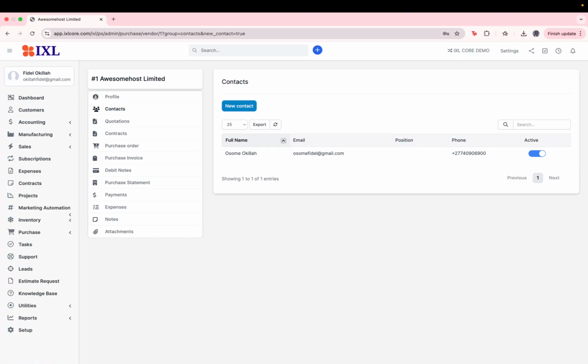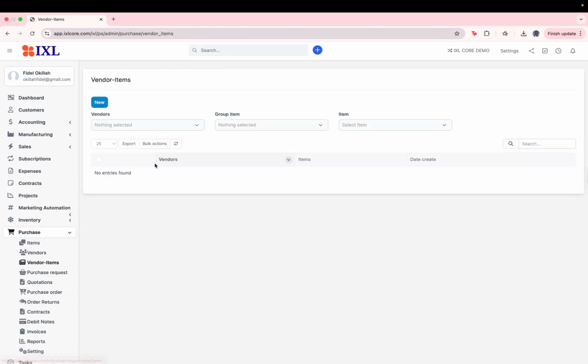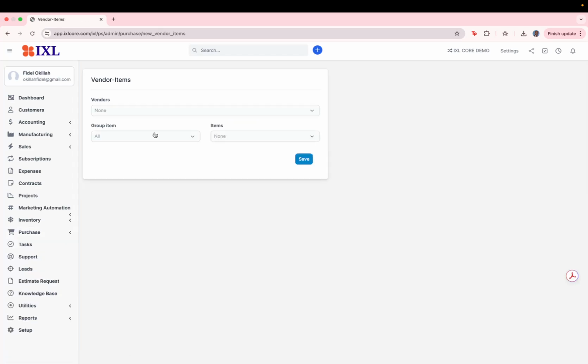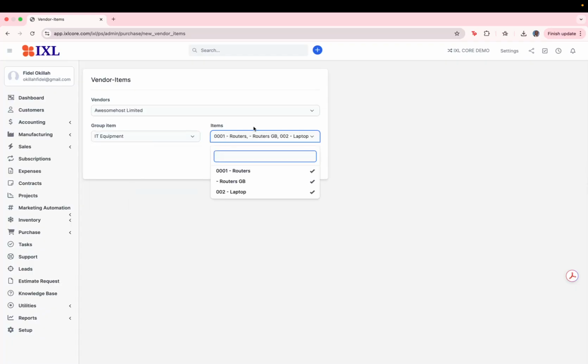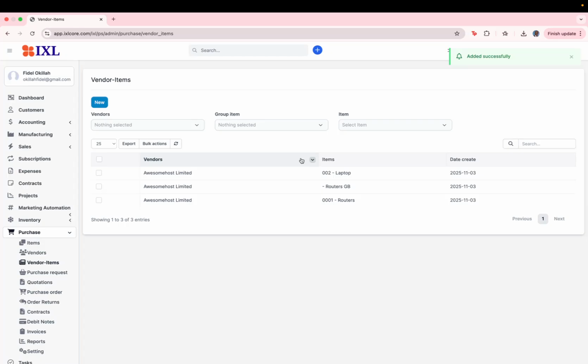In order to link this vendor with items, we can go to the purchase module and go to vendor items. In vendor items, we'll look at whatever vendor we have, and we can group all the items, or we can create a new vendor item. So the vendor we have is new, and what we have grouped in items will be IT equipment. In IT equipment we have routers, GB, laptop, and then we can save. What happens here is that we are linking a vendor with the items that we have.